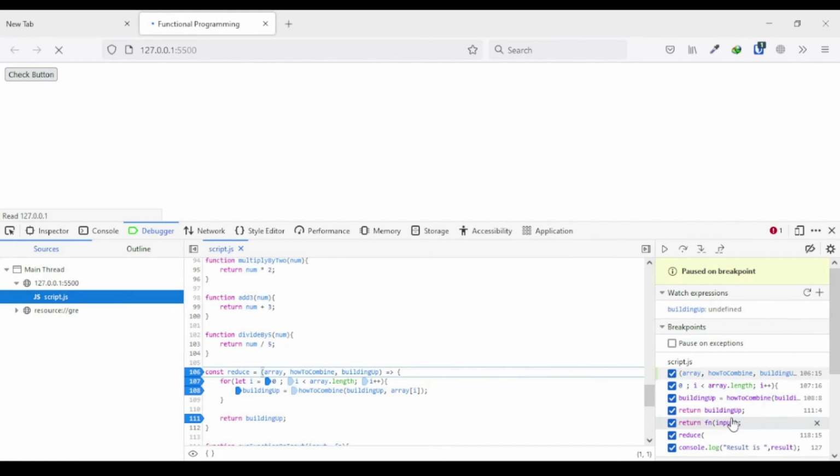Okay, so we are at line number 106. We have defined these functions, and now we are in reduce. It's undefined for now. We are stopped at this point, and we are going to play. Reduce is now undefined. We are assigning parameters to it: array, how to combine, and building up.